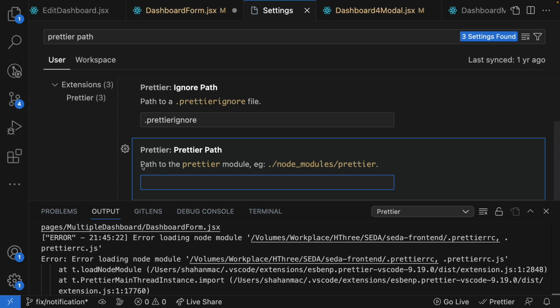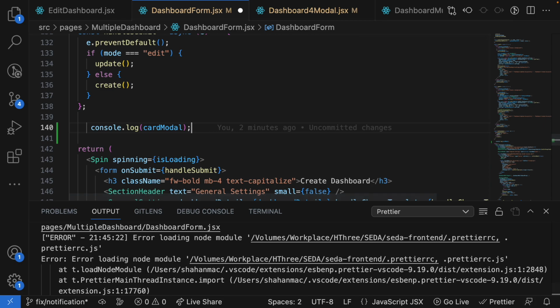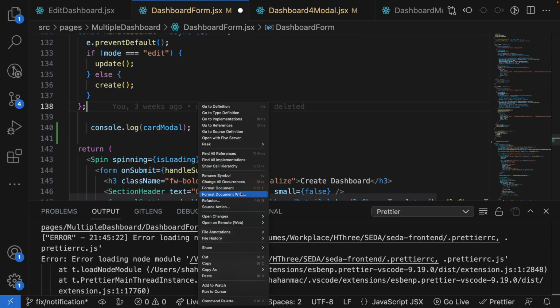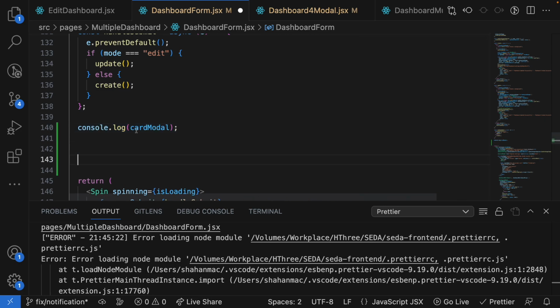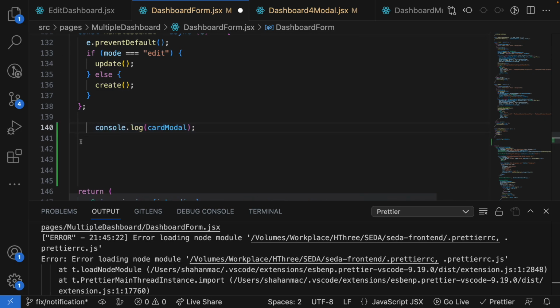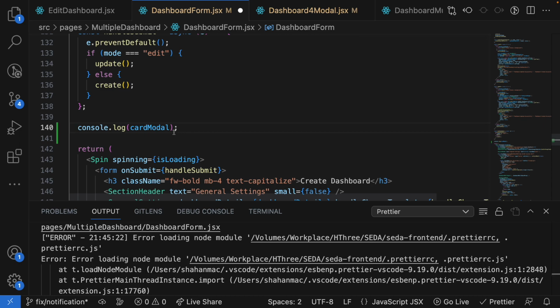All right, then just save it, command S or Control S for Windows, and then close the setting, and you can see my red mark from the Prettier is already gone. So if I do formatting again, option shift F or just right click and format document, you can see my code is already formatted. It's directly formatted and it doesn't have any error here.